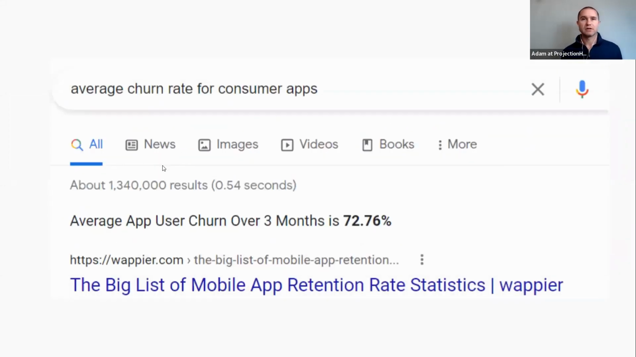So average churn rate for consumer apps. So this is important, and we'll look at the B2B enterprise SaaS model. The churn rate is going to be way different. But this is crazy: for the average app user, churn over 3 months is 72%. That means that you do all that hard work to get those 4% of people that downloaded your flashlight app after a search. 72% of those 4% are not going to use the app again after 3 months. They're going to churn out.